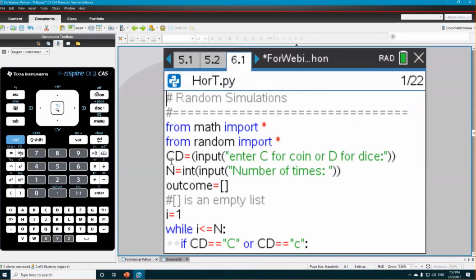So the first thing is I'm getting a user input. The user is inputting, do you want to toss a coin or you want to roll a dice? So enter C for coin or D for dice. And then the next input is how many times do you want to roll the dice, or toss the coin. So number of times. That's going to be a user input. Now I've created an empty list, which I'm calling outcome.